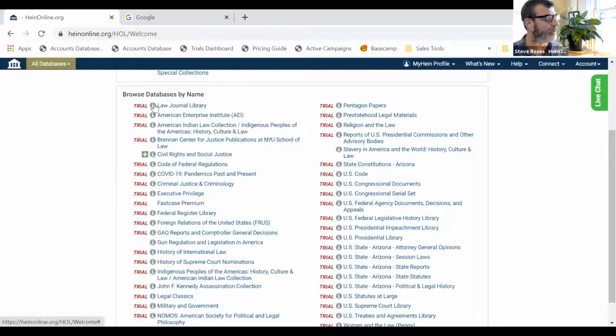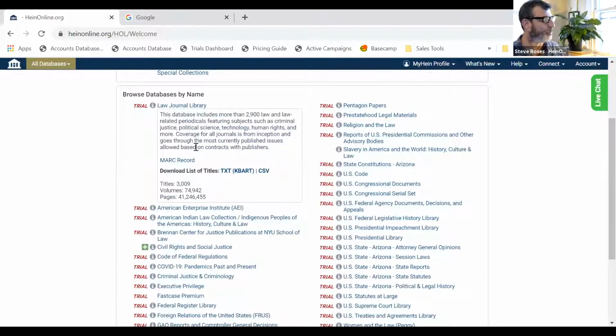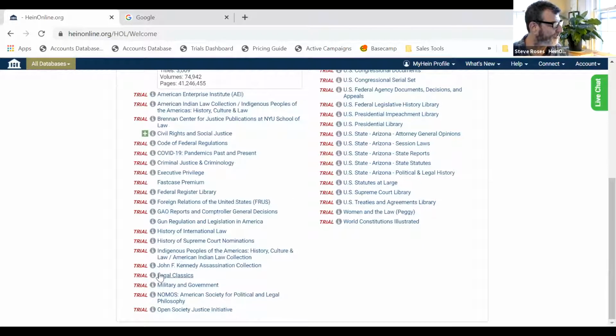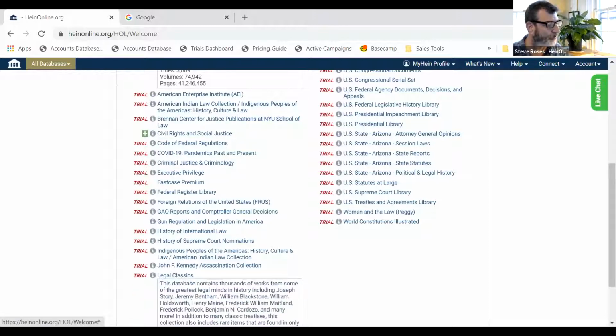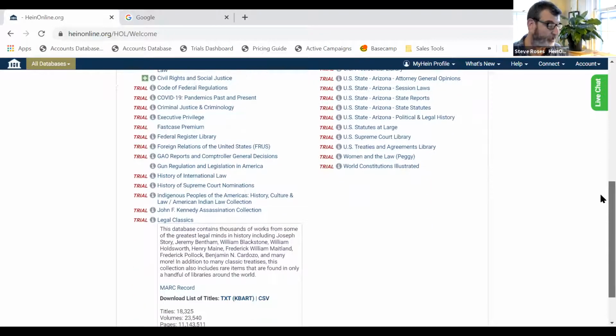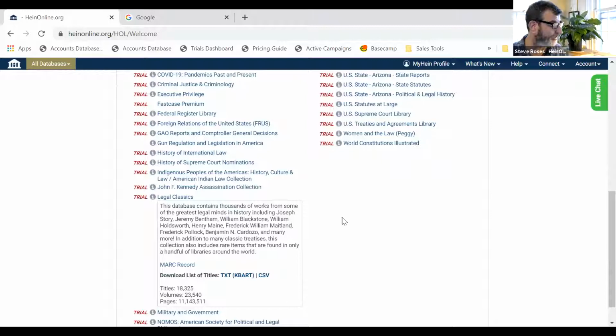But our largest collection, and perhaps our most well-known, is our journal library. And this is what houses the 3,000 plus journals, now 3,009 journals that are in HeinOnline. And if you're looking for the monographs and treatises, this is the key area, usually in the legal classics with its 18,000 plus monographs and treatises, some of which deal with Indigenous studies related topics, but all across the board. We can see we have 18,325.